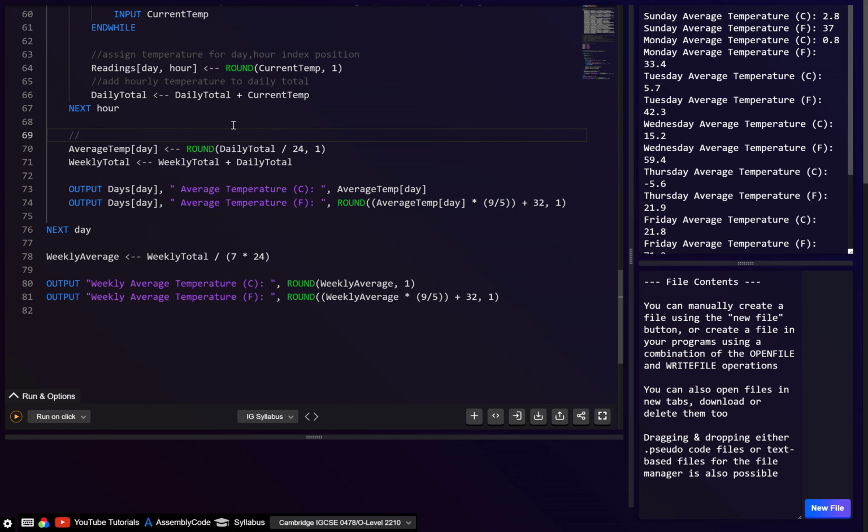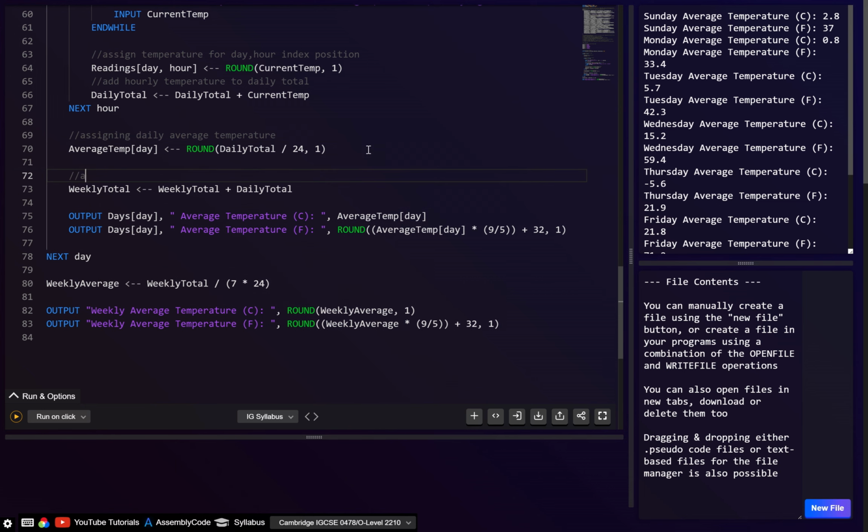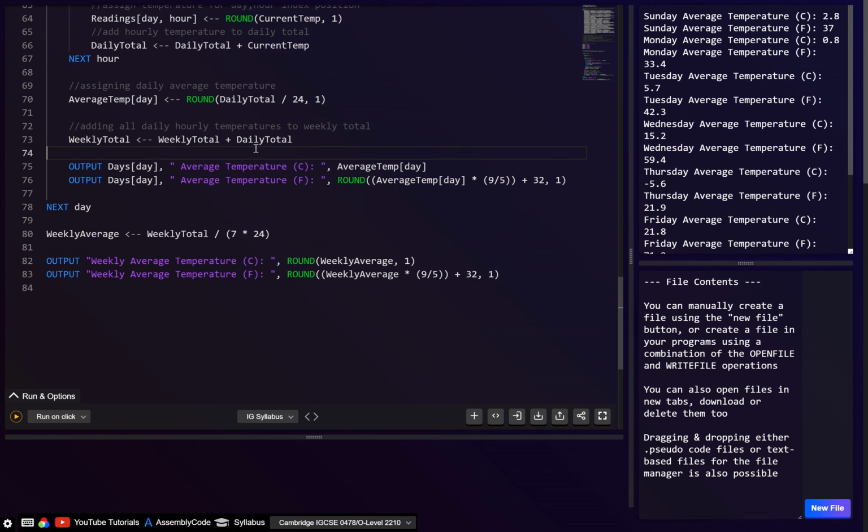Right, so this one. Let's say assigning daily average temperature. Right, and then this one, maybe adding all daily hourly temperatures to weekly total. So effectively, this is adding 24 readings for each day, because the daily total is a sum of all 24 readings. I think here we don't really need to have a comment for this output.